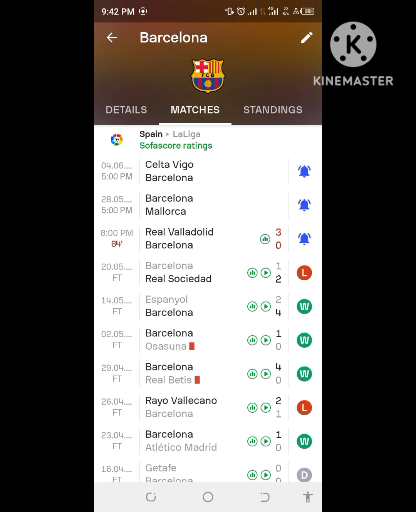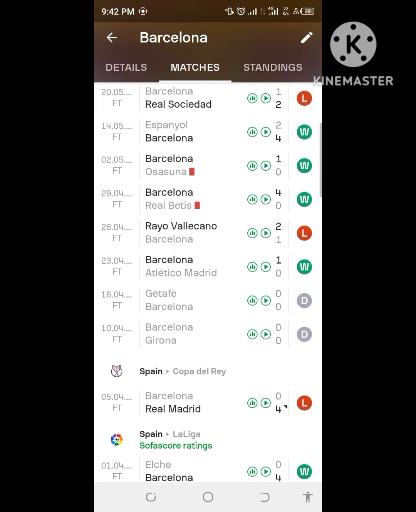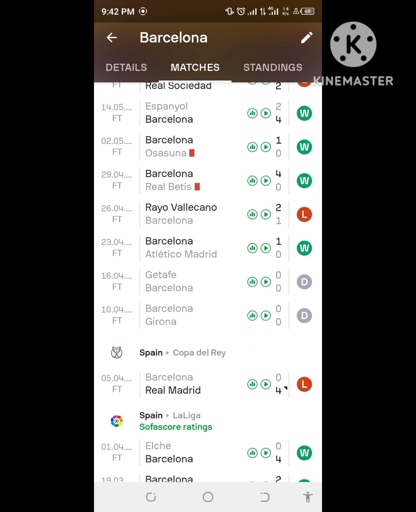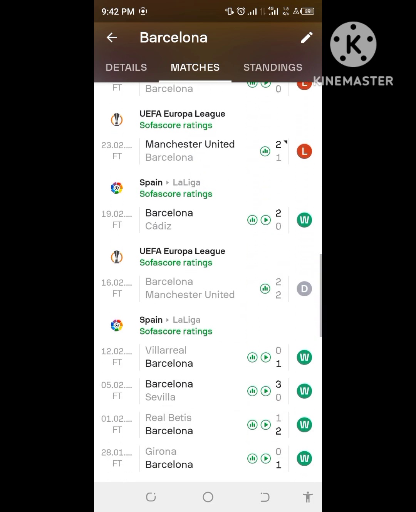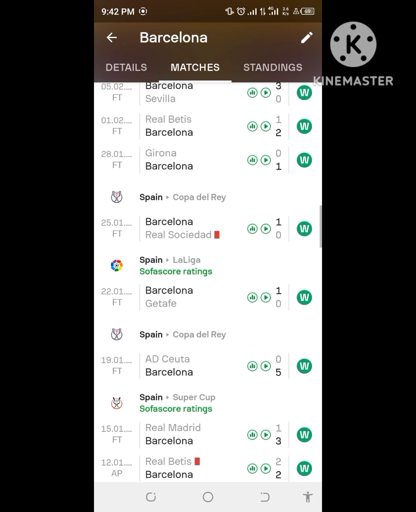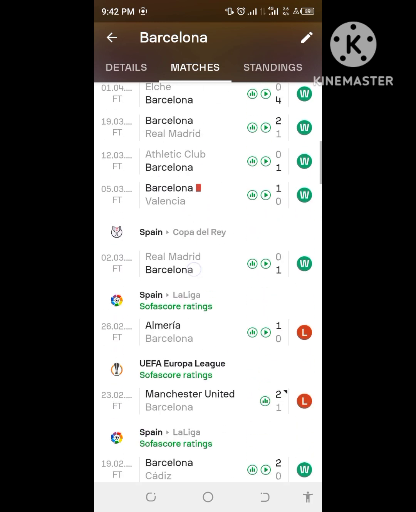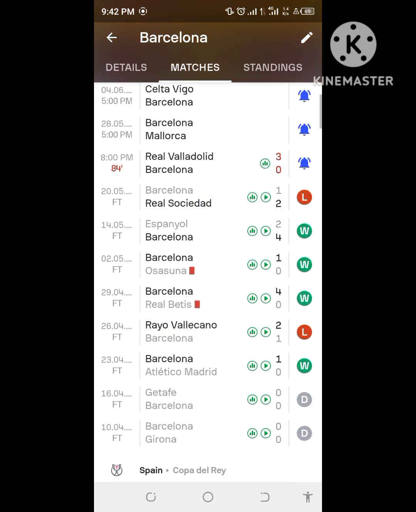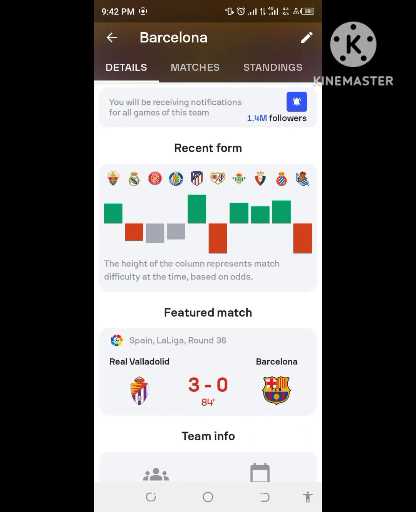They have won the league already. So let's take their matches. So as you can see, Barcelona lose, win, win, win, lose, win, draw, lose, win, win, win, win, win, win, win, win, win, win. So as for Barcelona, you can see they are a big team. So anytime they can win your bet for you. So you can add them to your favorite team.